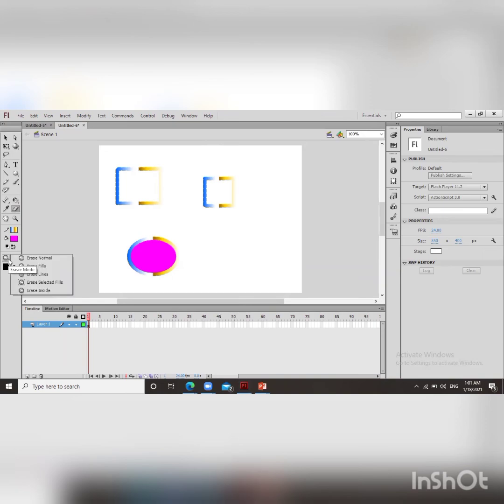Next one is the opposite of erase fill: erase lines. Lines means the outer boundary. So I will click on erase lines, and when I try to erase, this time the opposite action will be performed. The inside part will not be erased, only the outline, or you can say stroke, will be erased. So erase lines is opposite to erase fill. What is the difference between erase fill and erase selected fill? Firstly, I'm just undoing it.